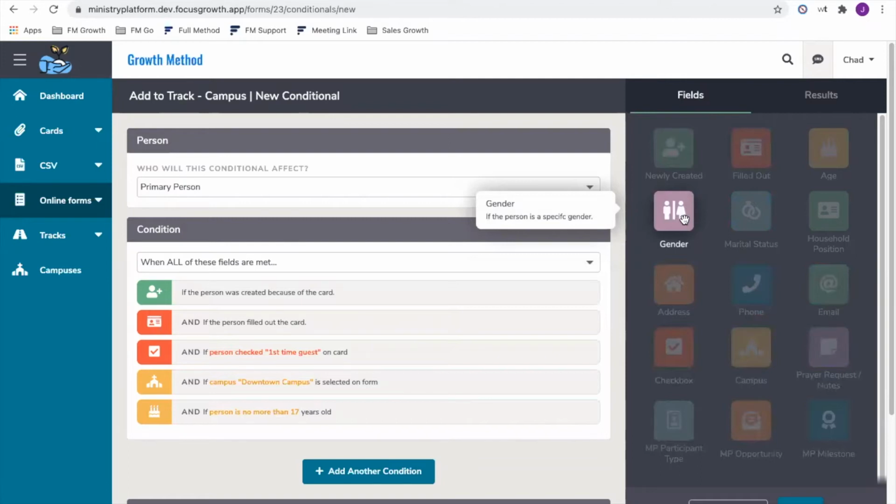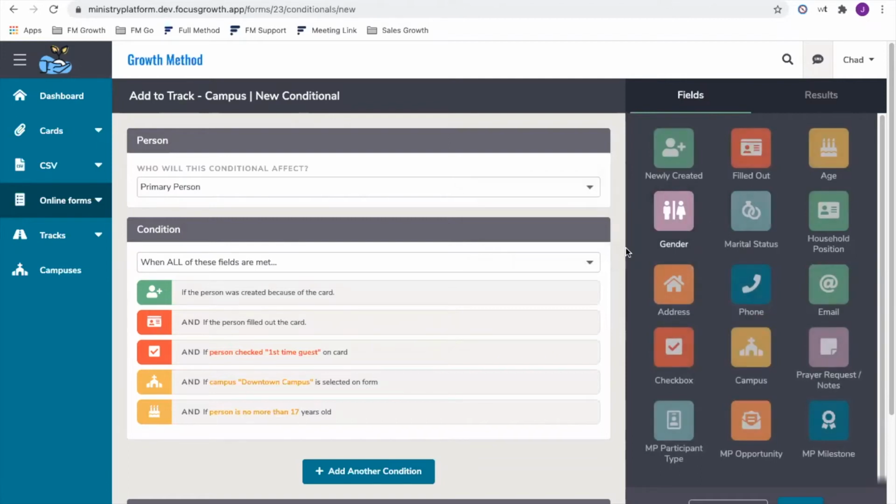Conditionals are all about saving you time, connecting you with the right person, and efficiently connecting all the data for your CHMS. Again, all of this is happening in the moment of submitting the card, uploading the CSV, or completing the online form.